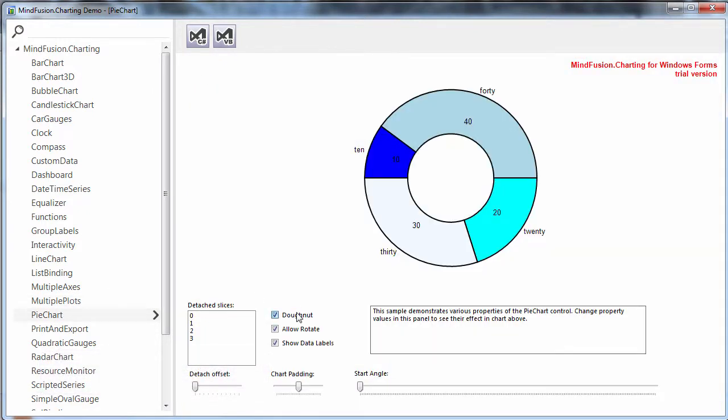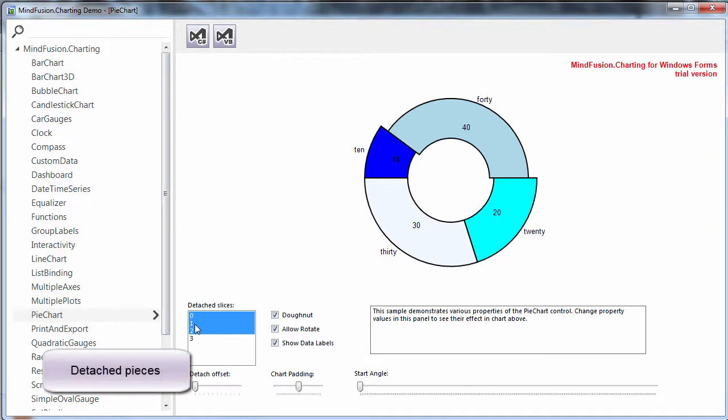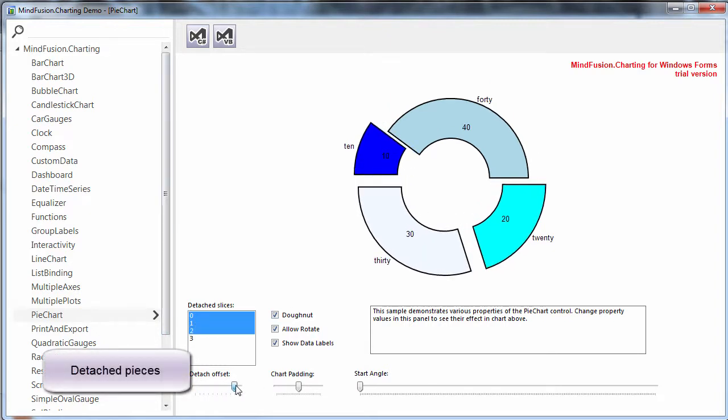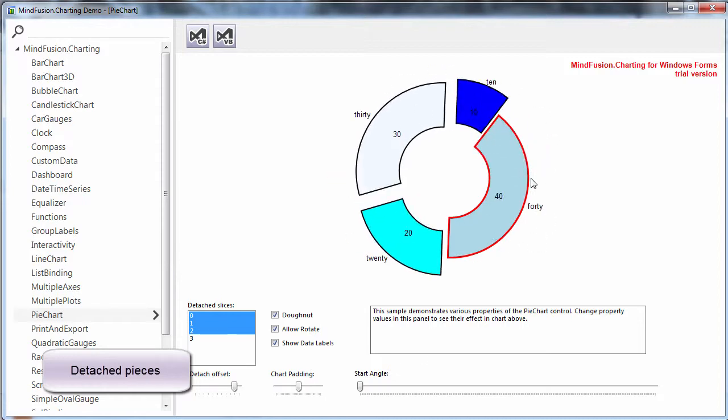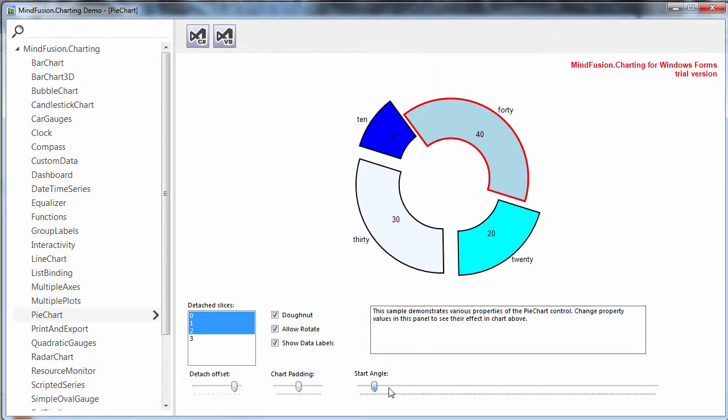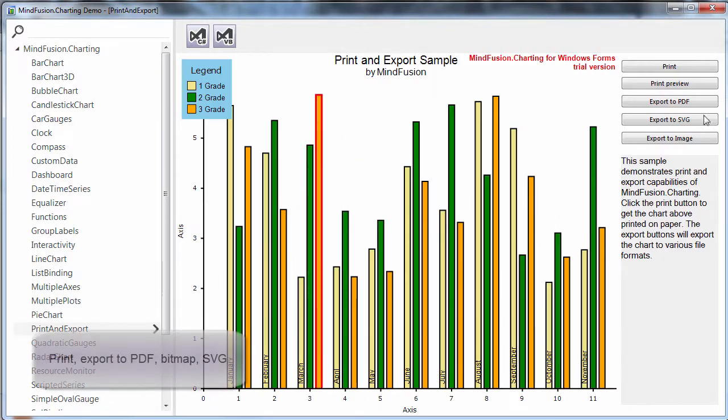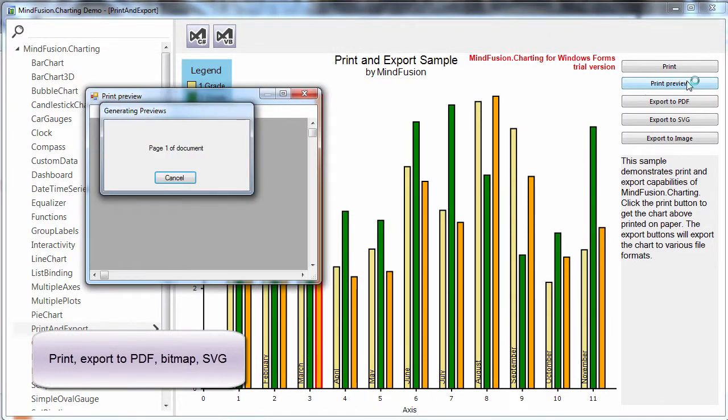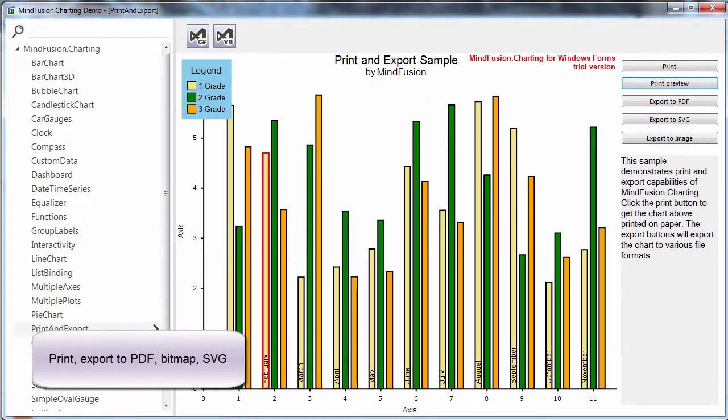The pie chart can be a donut, which can be dragged with the mouse. The number and location of detached pieces is customizable. Output. You can print the chart, export it to PDF, SVG, or an image.